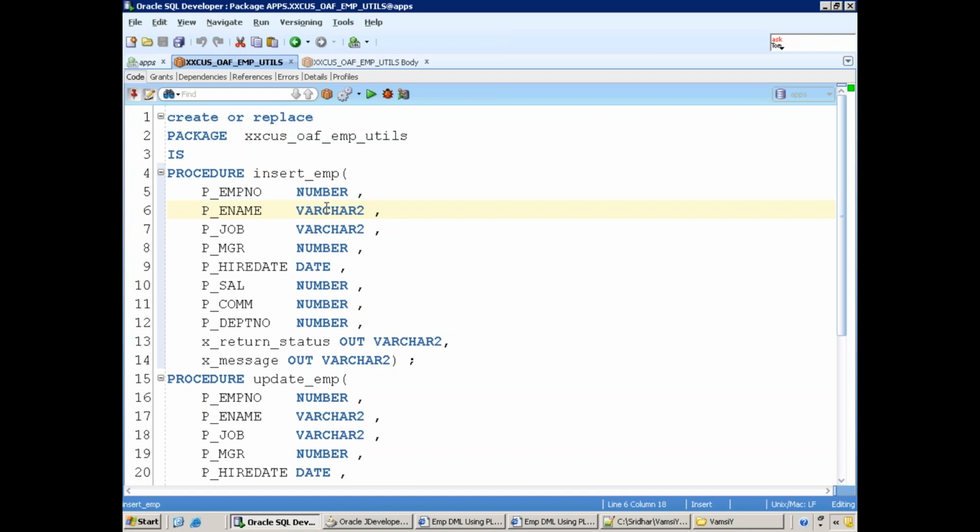You have to write a logic considering that PL SQL table type as a record, as an input data type, and that's how we have to do it. That is also possible. Anyway, the expectation is that we'll be calling our API for each record once. For each record once, we have to call the insert API.